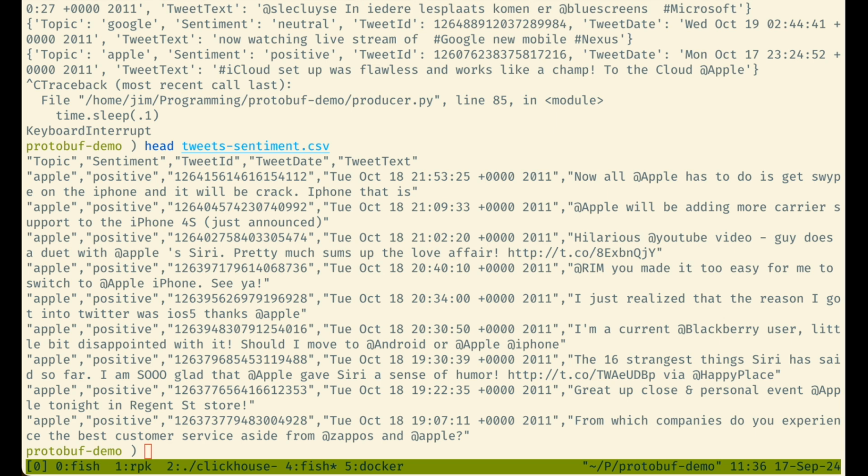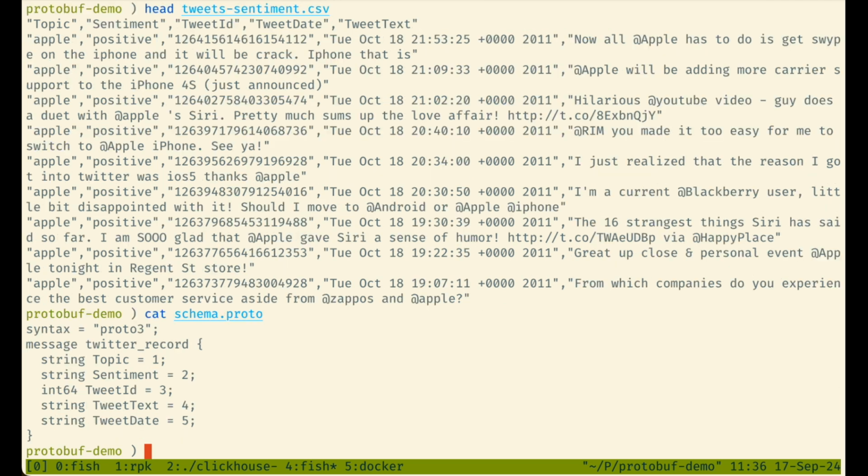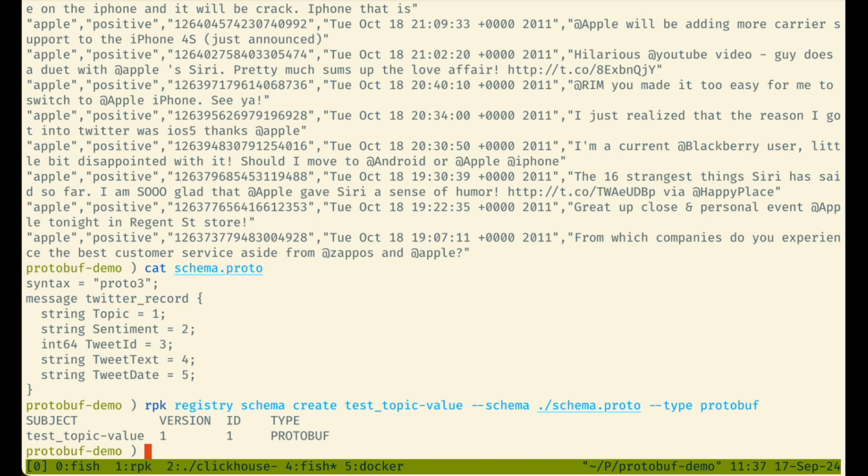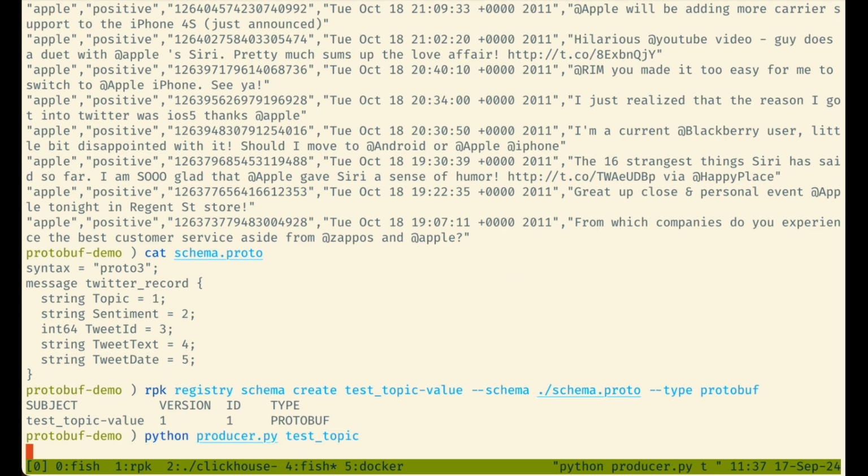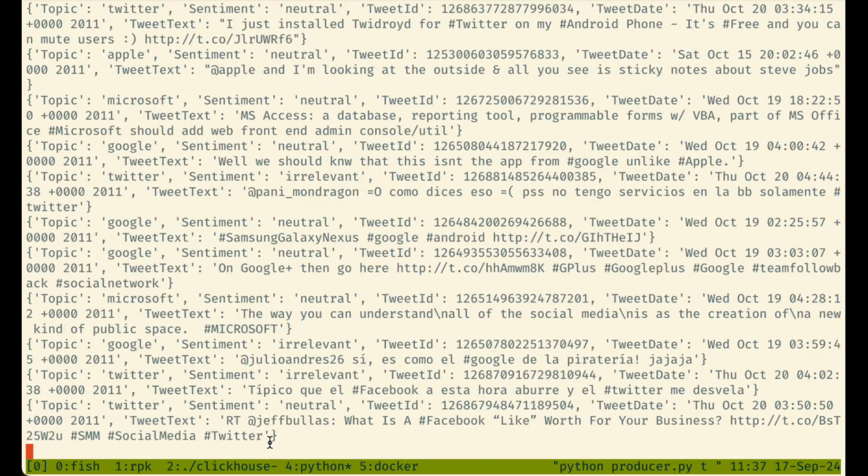So to do that, I made a protobuf schema for this data set. It's got a string topic, string sentiment, int64 tweet ID, string tweet text, and string tweet date. So the first step is to register that schema with the schema registry. I'm saying this belongs to the test topic, not the schemaless one. Now we have a schema, and let's just produce data to that topic. So now we're producing data to the topic with a schema.